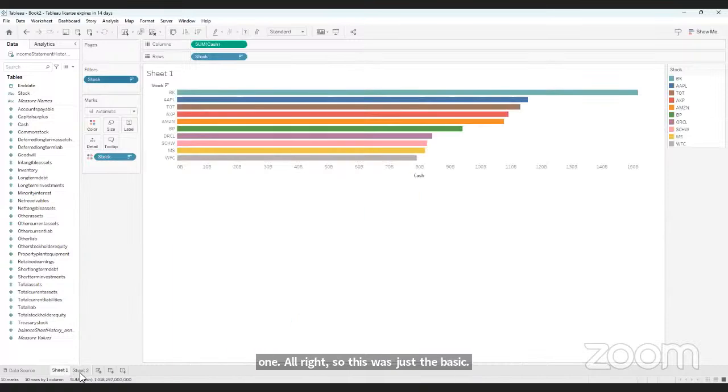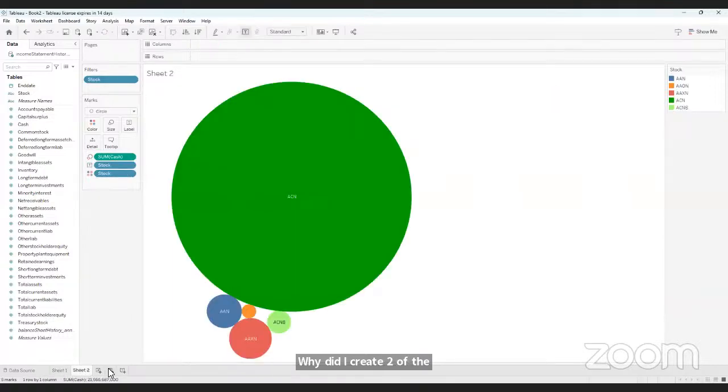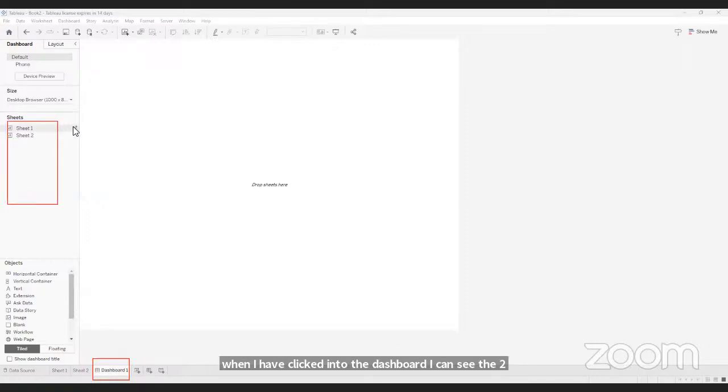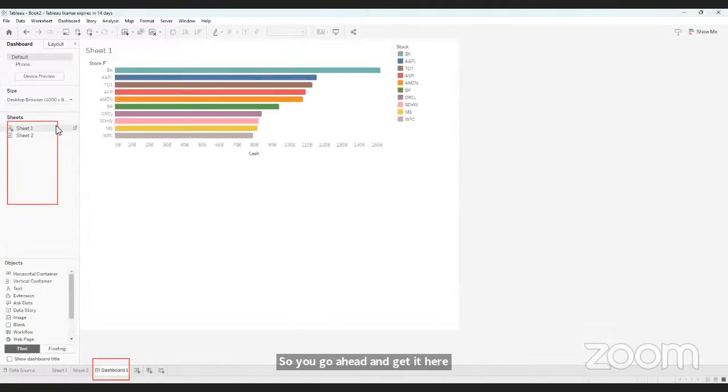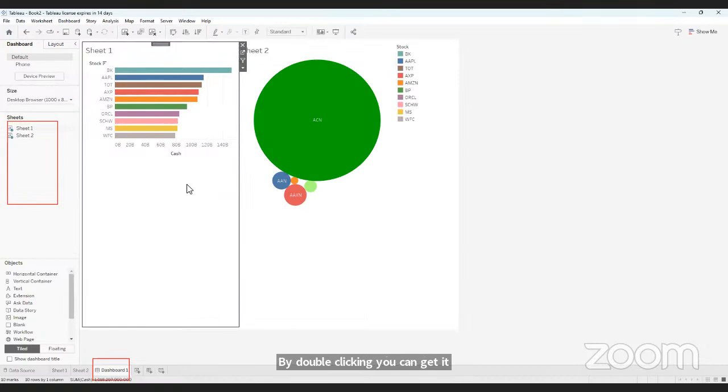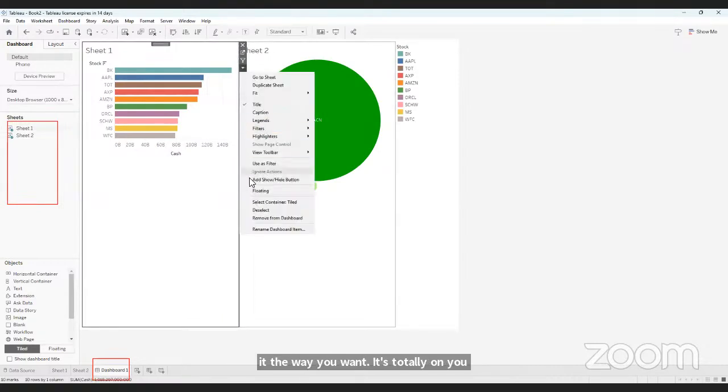Why did I create two worksheets? Because I wanted to show you the dashboard. The time I have created two worksheets, you can see it has been added to a dashboard. When I have clicked into the dashboard, I can see the two sheets here. So you go ahead and get it here. By double clicking, you can get it here. You can organize it the way you want. It's totally on you. You have an option to organize it properly.